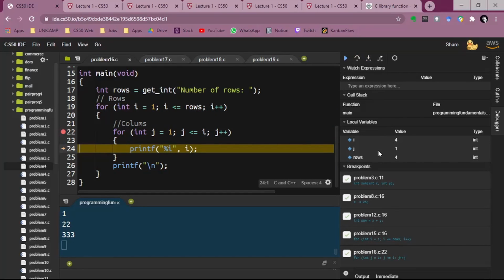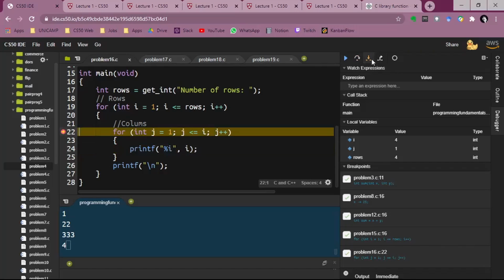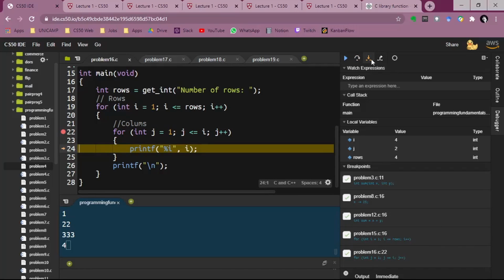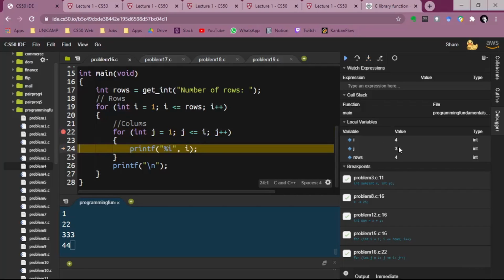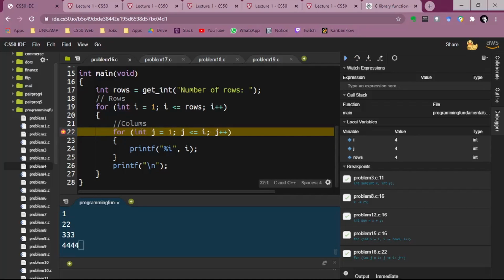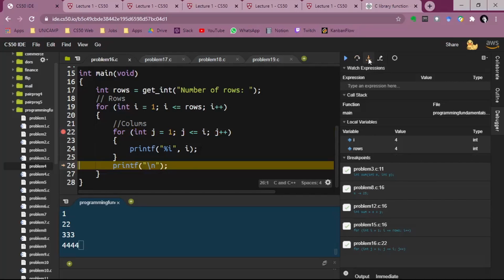So i is equal to 4, j is equal to 1, so it's going to print. And then we increment j to 2, and 2 is less than 4, it's going to print again. Now j is equal to 3, and 3 is less than 4, so it's going to print again. Now j is equal to 4. That is equal to i, so it's going to print again. Now it's going to check. So in this case, j would be 5, but 5 is greater than 4, and we don't want this, so it's going to stop this inner for loop. Now it's going to break the line.